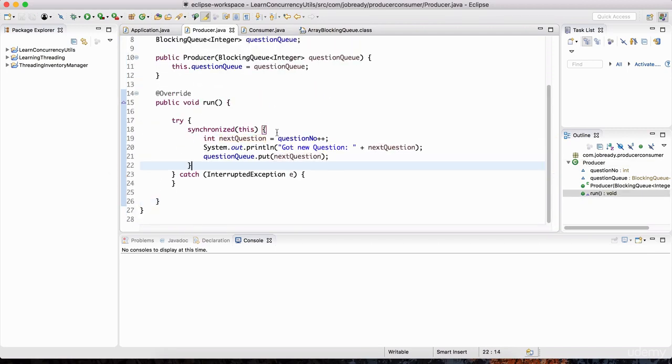And now we're not using two synchronized blocks. We just have a single synchronized block in which we're incrementing, we're printing, as well as inserting into the queue. So now this is not only 100% thread safe, but it's also a better solution than you just saw a couple of seconds ago.